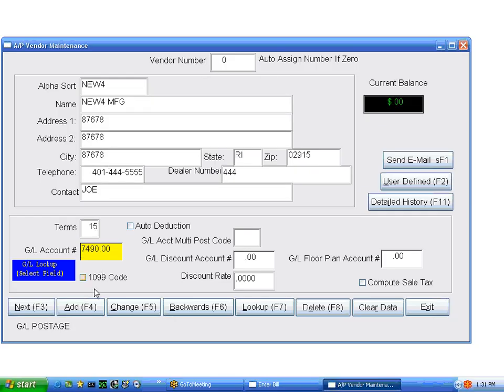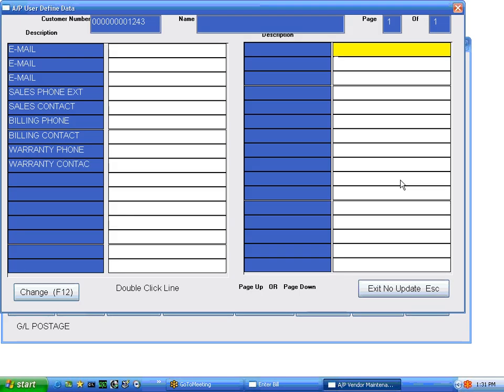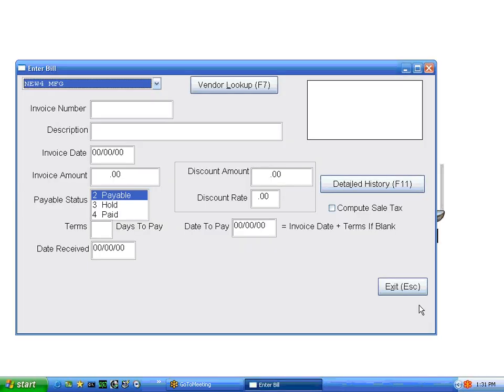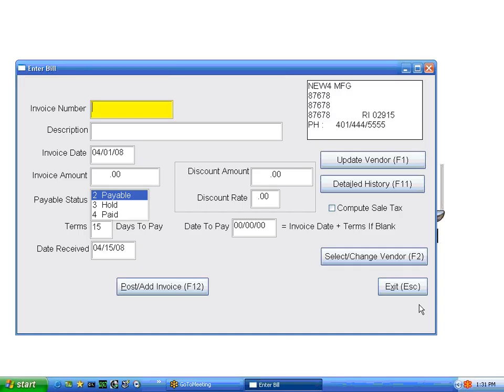I've entered the description, my address. I'm going to say add. Now I also can update my user-defined data. Now this vendor is now in my system. Now I'll hit the escape key, and now I want to add a bill to this new vendor. So I've created a vendor that wasn't in my accounts payable system, and I'm also adding a bill at the same time.